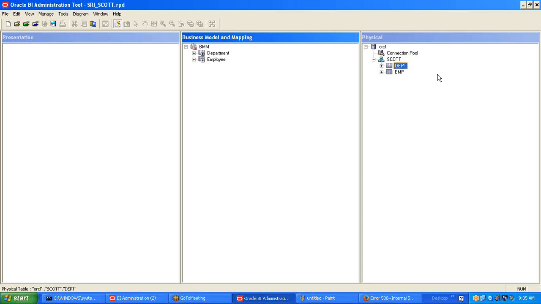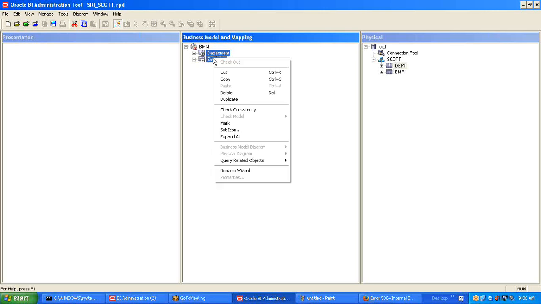So here I cannot join both these tables because there are no columns. Without a column we cannot create any join. Already we are aware of foreign key join. So what join are we providing here? In the BMM layer, we are providing a logical join. If I right click and say business model diagram, it is grayed out, it is not allowing me to select the business model diagram.